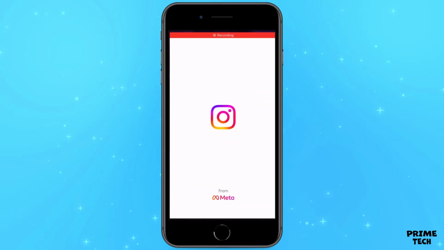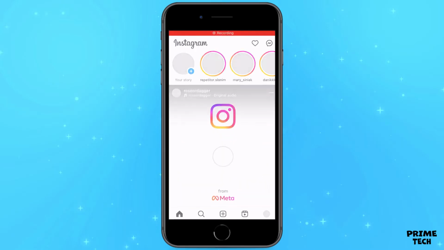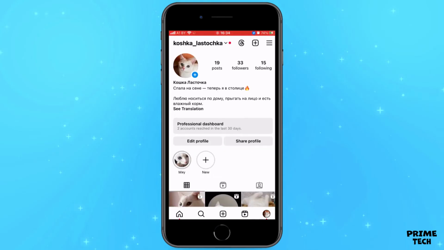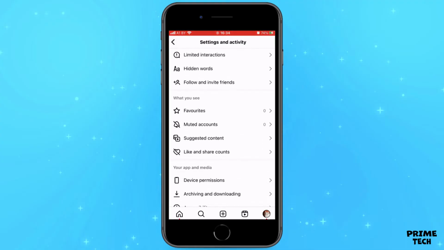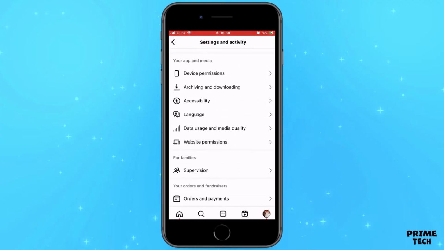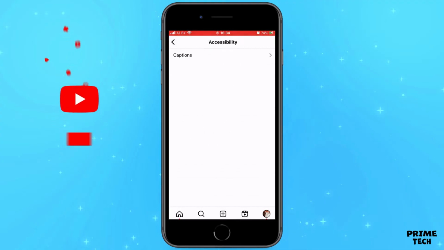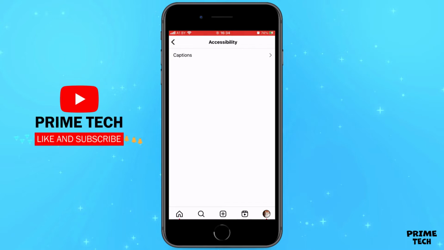So first of all, go to your profile and click on the three lines in the upper right corner, then scroll down and select accessibility. As you can see, I do not have the opportunity to choose a dark theme because I have an iPhone. If you have an Android, then here you can turn on the dark mode.